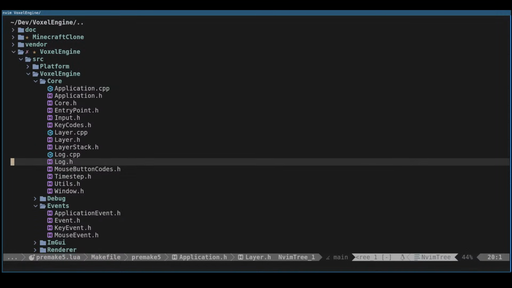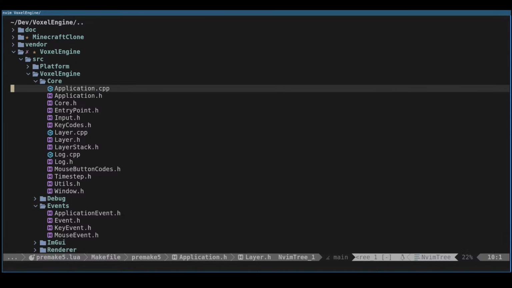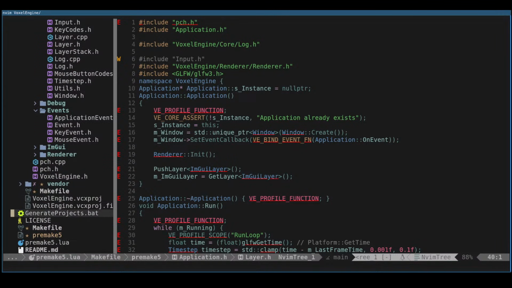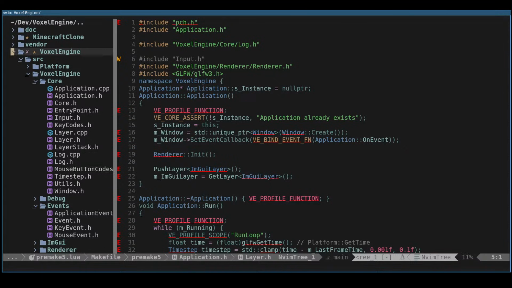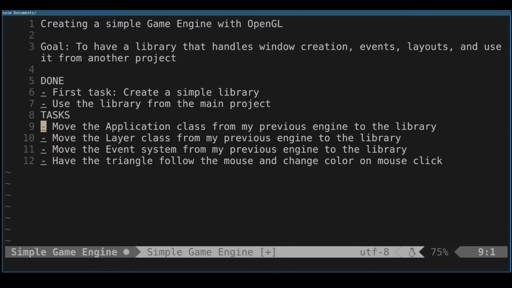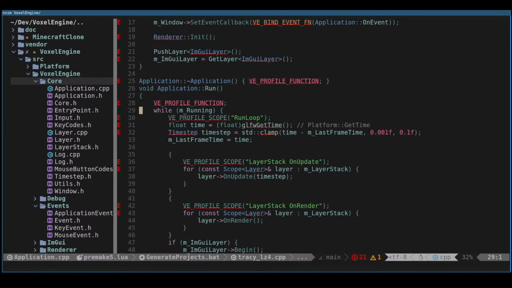And we will just take it part by part. And we will start with the most important part. We will move the application. Here, these errors are just NeoVim complaining, but we will most likely not have them when we move to CMake, because CMake will make a proper setup. So the current task is to move the application class from the previous engine to the library we just created.